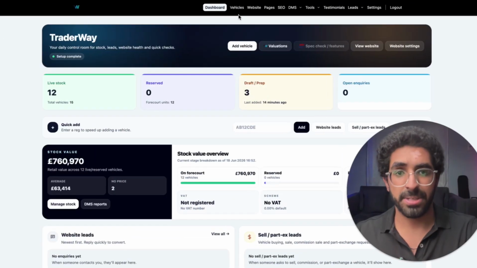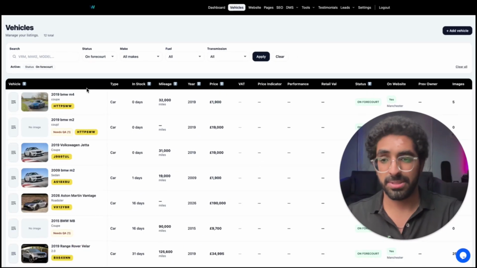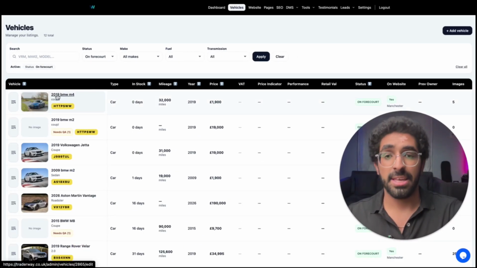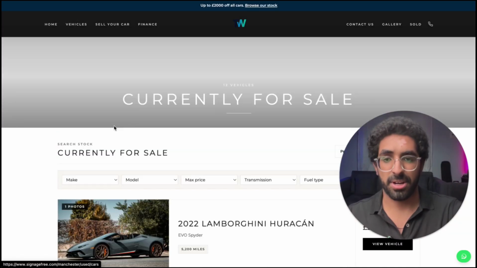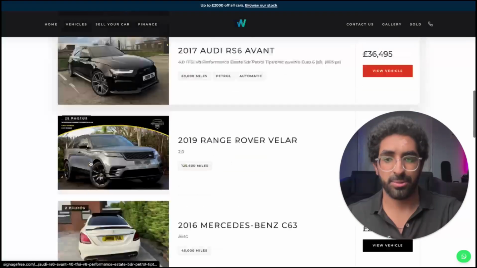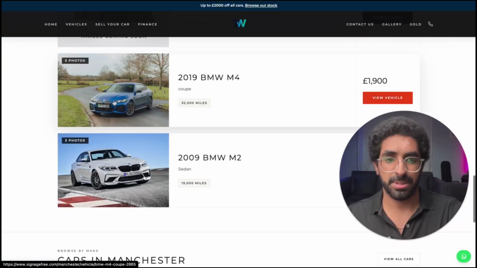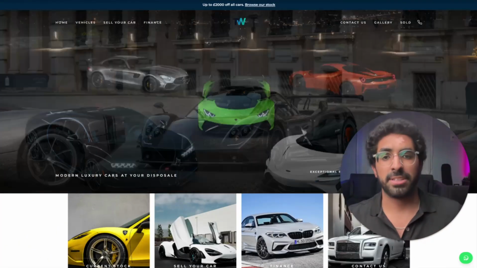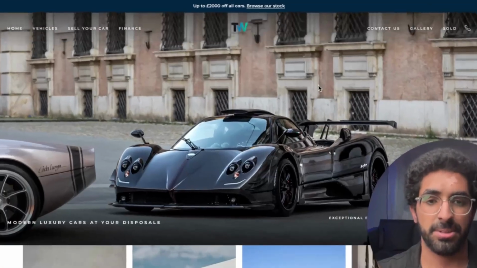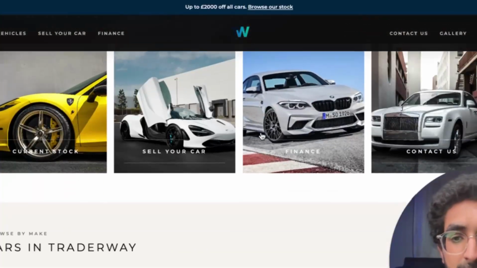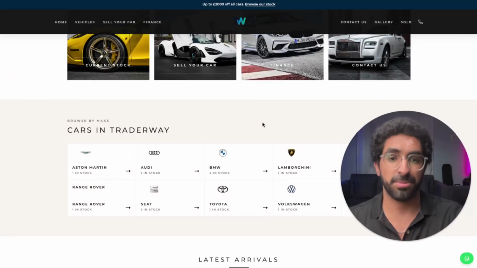Now, if we go to our vehicles section, you can see that our car has been added here. And if we go to our website, scroll down, go to the current stock, we should find it here if we scroll down just a little bit. Here it is. Your website should be automatically configured to look very similar to this one over here. You'd have the hero section, some call to actions, and some other sections that you could fully customize.